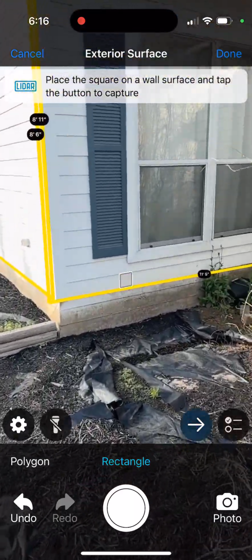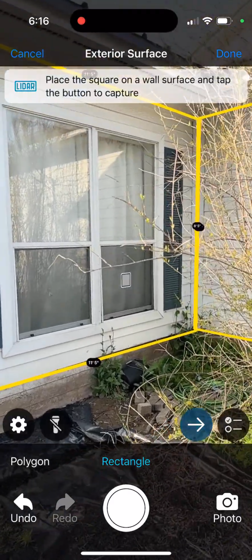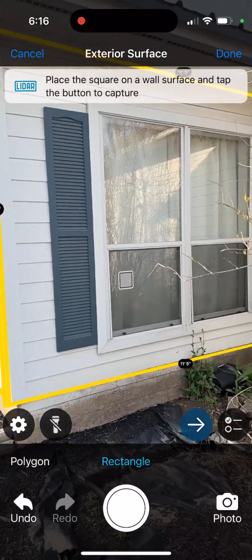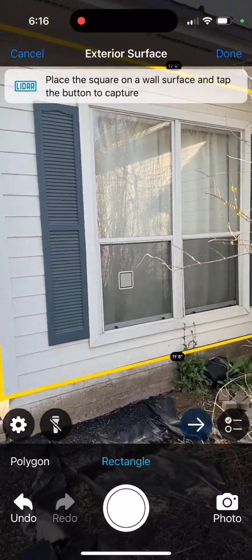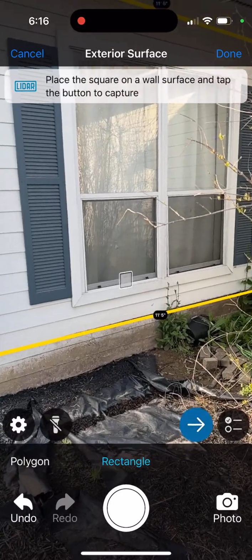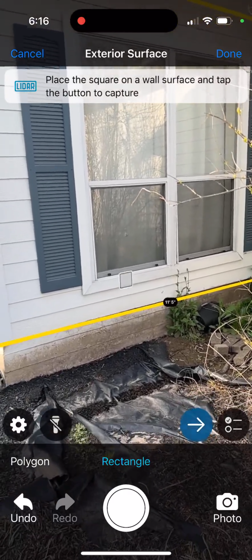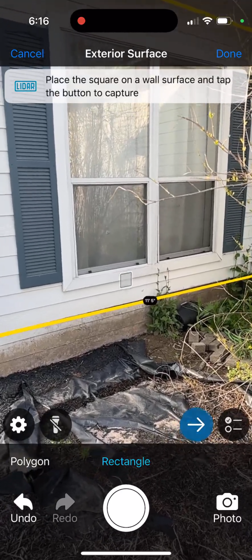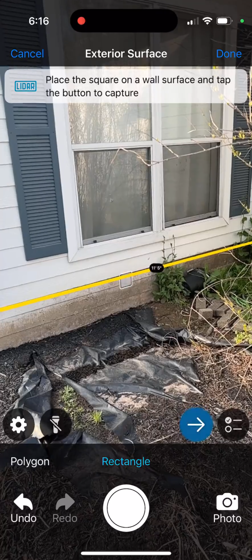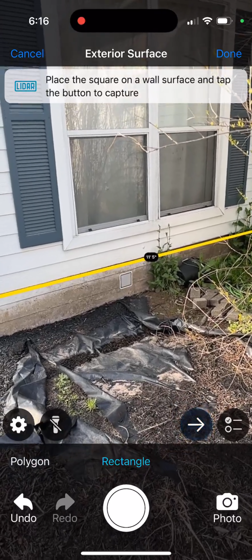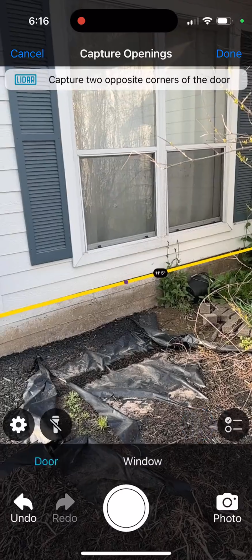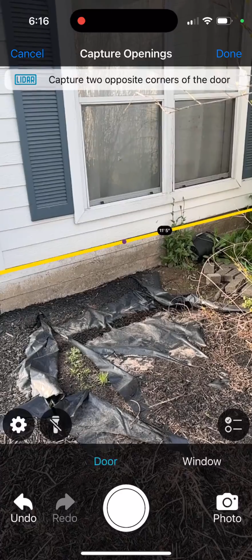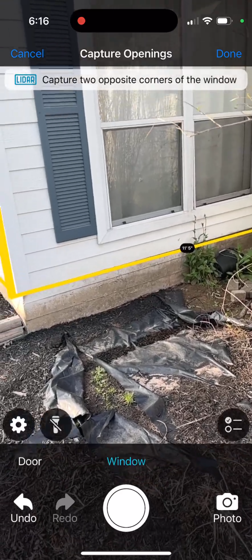Okay, so now we're done with our elevations and we want to grab these openings to subtract that square footage out in case you need to do that with the carrier you're working with, for instance. So what we're going to do here is we're going to tell the software, hey, we're done with capturing elevations. We want to go with openings now. So you're going to select this little circle, this flashing blue with the right pointing arrow. And now we get some different tools down here, door and window. In this case, it's a window.